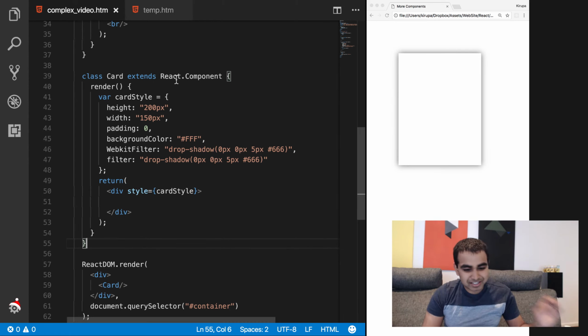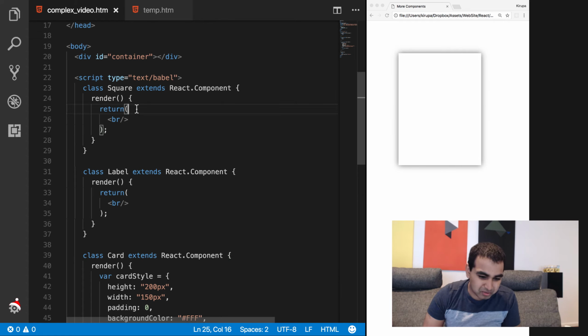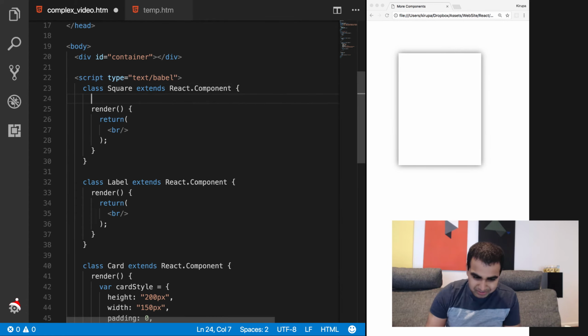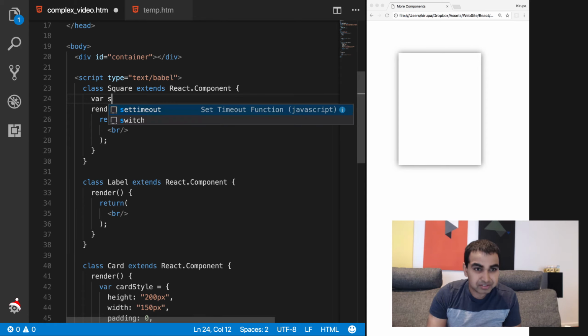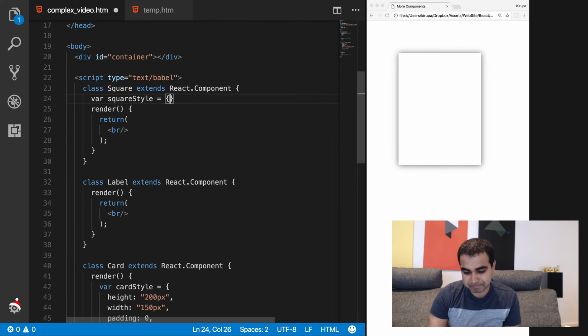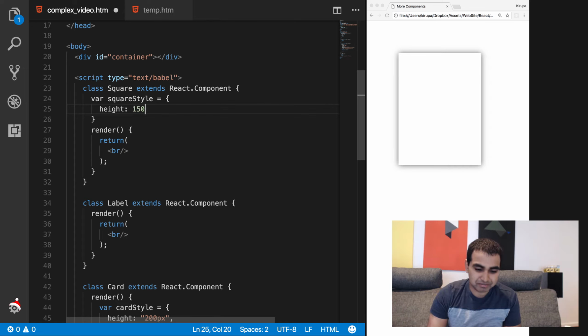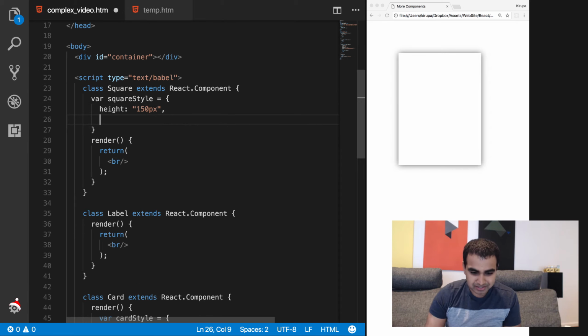So now let's go ahead and deal with the square component. So for square, we're going to do something very similar. Had a style object, so var square style equals, in this case, height is going to be 150 pixels. Let me add that in. And the background color is going to be something slightly different. FF6663. All right, can't go wrong with that value. And now we're going to have a div style set to the style object we just created, square style.